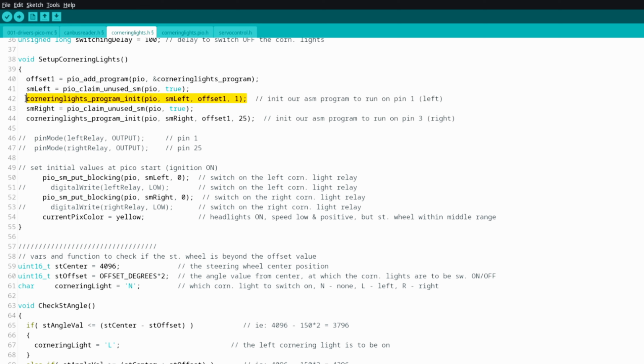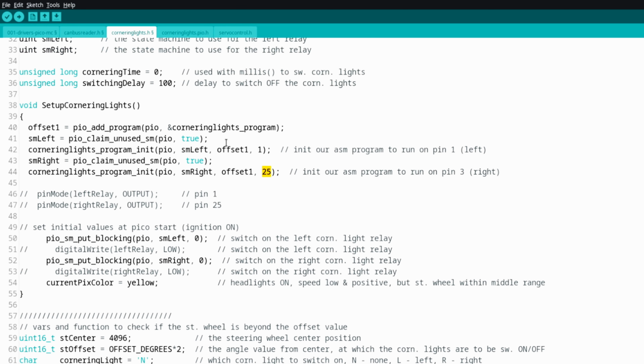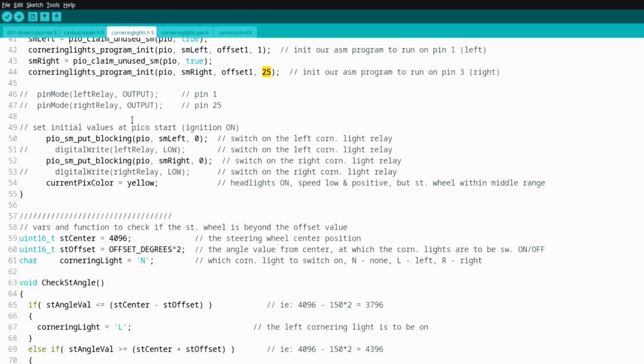Then we initialize this cornering lights routine in the smLeft state machine that will be attached and will be controlling the state of the pin 1. Then we do the same with our smRight state machine and attach it to the pin 25. And here is where we attach our assembly code to run inside one of the state machines on a specific pin.